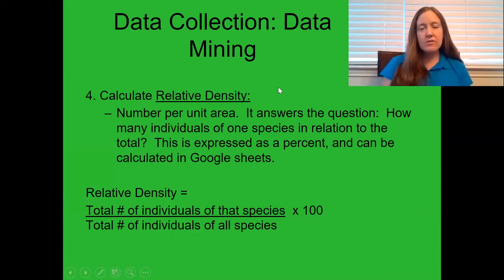And then the last thing you'll do for your data mining portion is calculate the relative density of each species. What this does is tell you how many individuals of one species there are in relation to the total number of individuals, and we express this as a percentage. So there's a formula for that here: total number of individuals of one species divided by total number of all species times 100. And you can set this up as a formula in Google Sheets so that it calculates it for you. So you don't have to do that by hand.